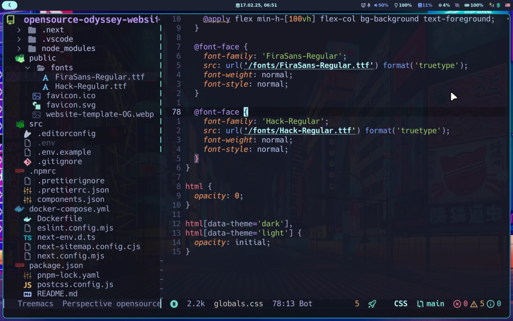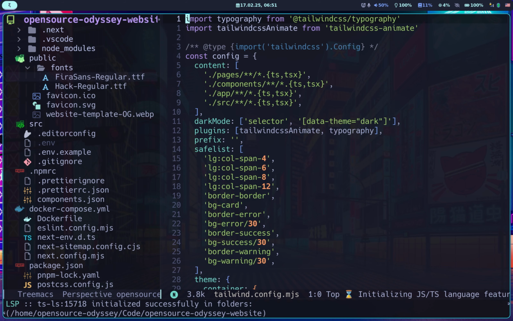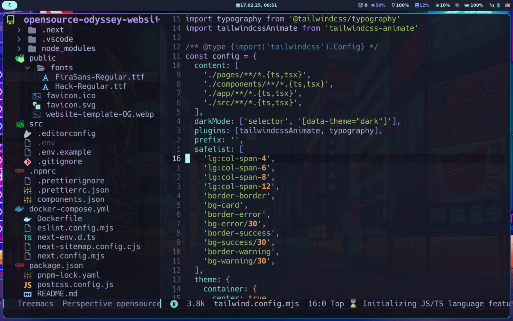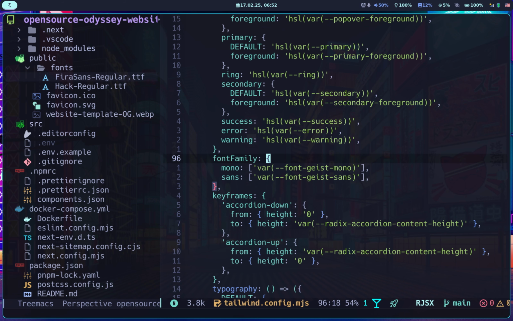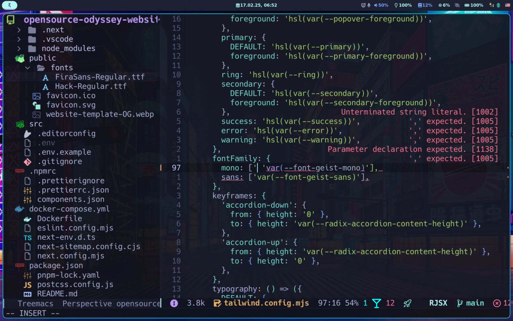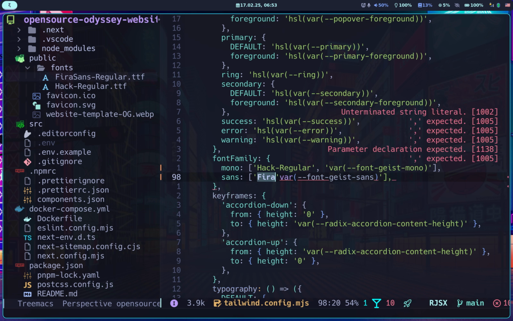So after loading these font files, what we can do is come into the Tailwind config. And inside of here, we can now map these fonts to certain elements that we may want to use. One example is here in the font family. Here we can also reference the Huck font, for example, now. And enter Huck regular here. And here we are going to enter Vira Sans regular.